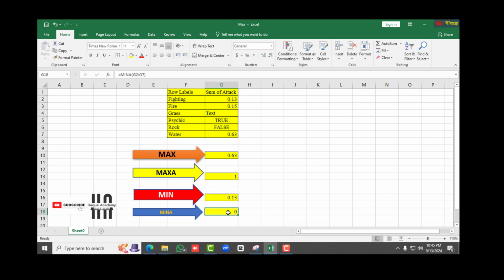Here you see that the result is 0, because text equals 0, false equals 0, and true equals 1. That's why the requirement of MINA is the minimum value. So it shows that the total cover minimum value is text or false. That's why it's 0.